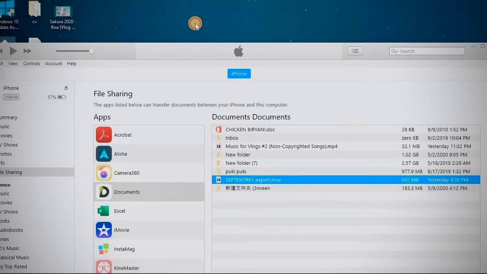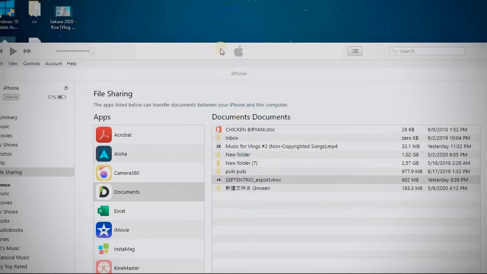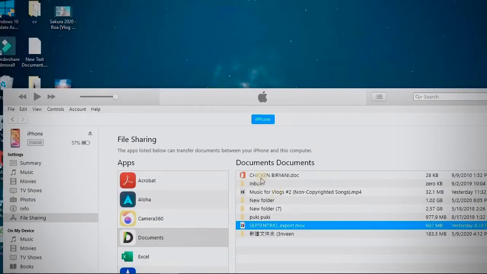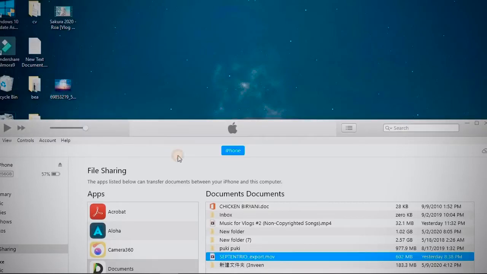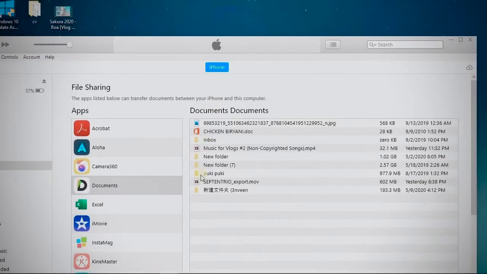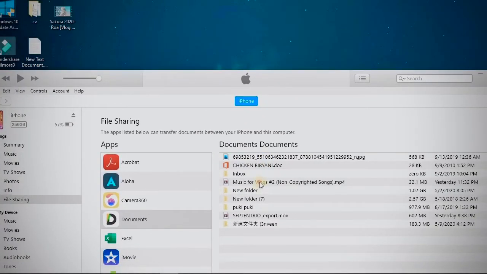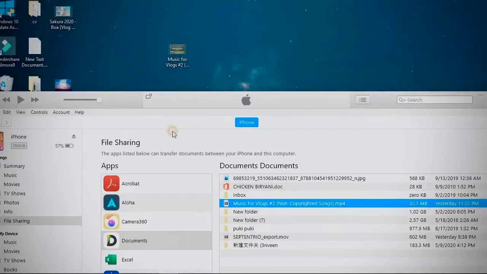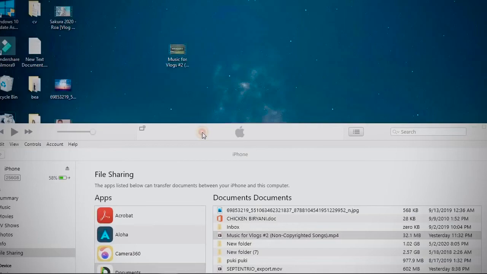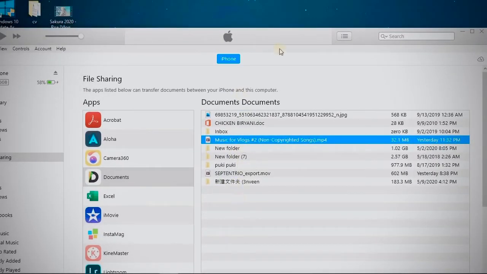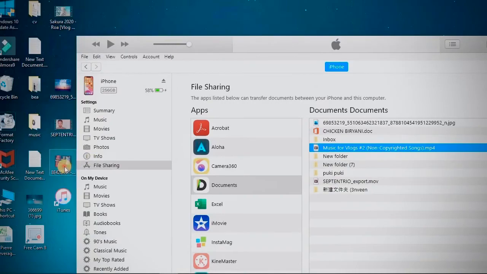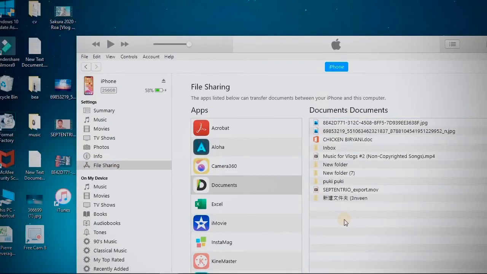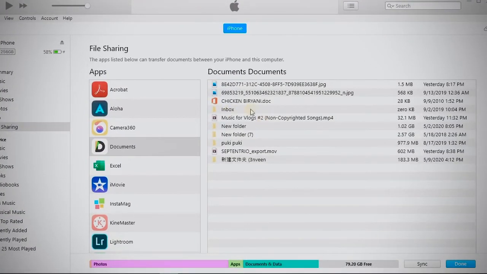I will drag this file to my laptop, but I think I already have this file. Okay, let's transfer from laptop to iPhone. You can see this file here I already got. It's very simple. Now let's transfer from phone to laptop. Yes, you can see we received this file. It's very easy, just drag in and out, and you will get any file, even pictures, even videos, even music. Any file you can transfer through this Documents app.